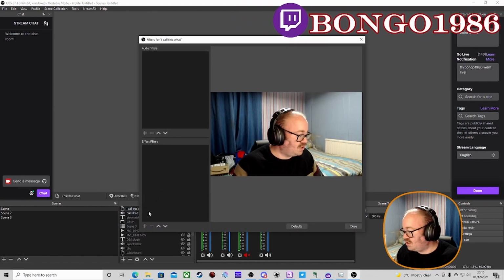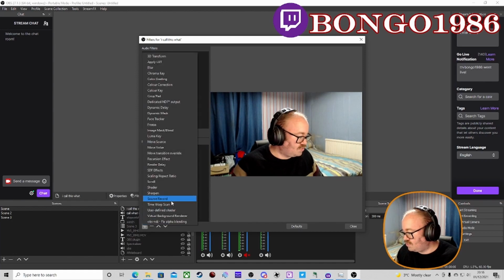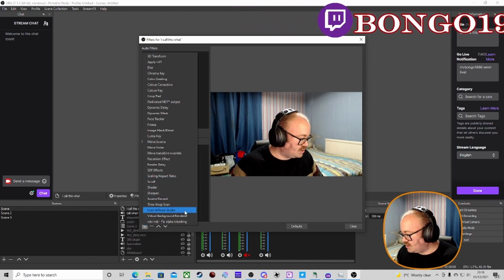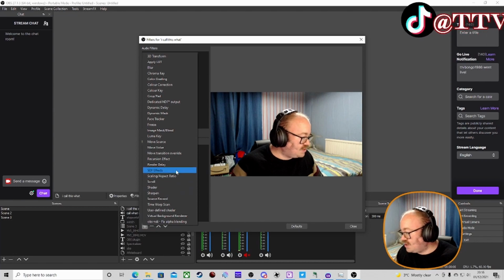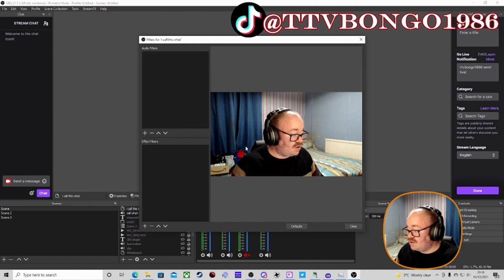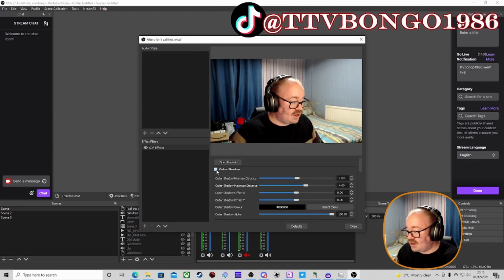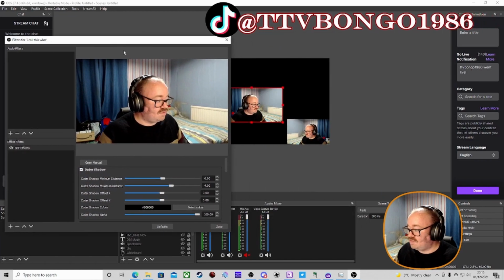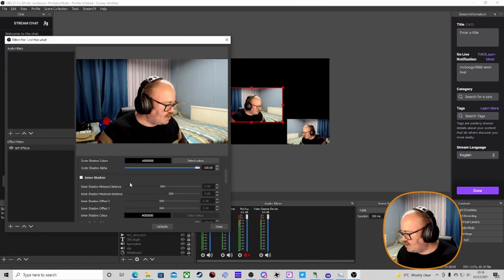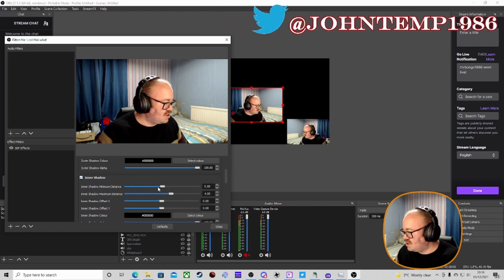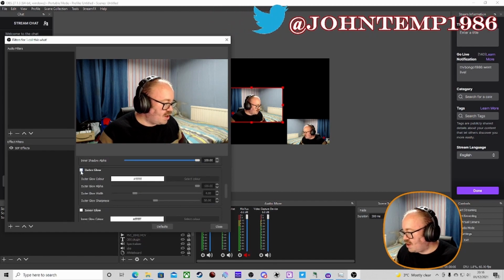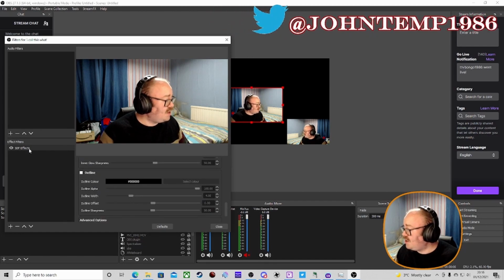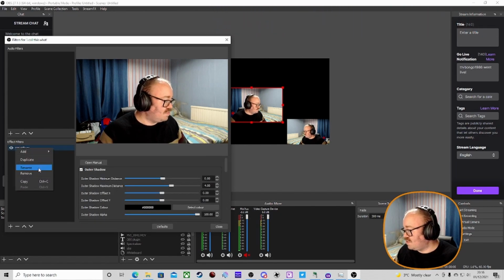Another filter that can be put on is SDF effects. That's also quite a good one. I like that. You can add outlines, shadows, and different bits. You won't really tell on the inner shadows. Again, play around, outer glow. Play around with these. There are loads more.